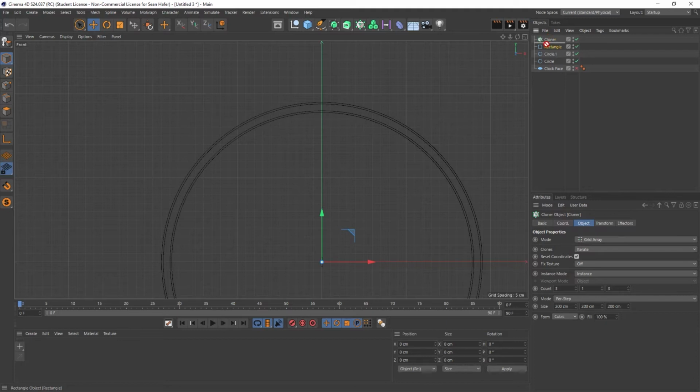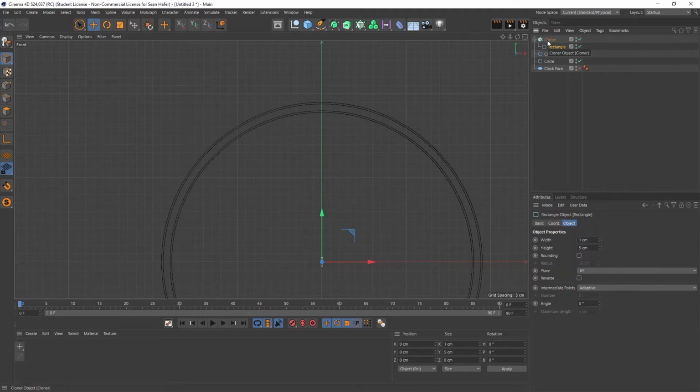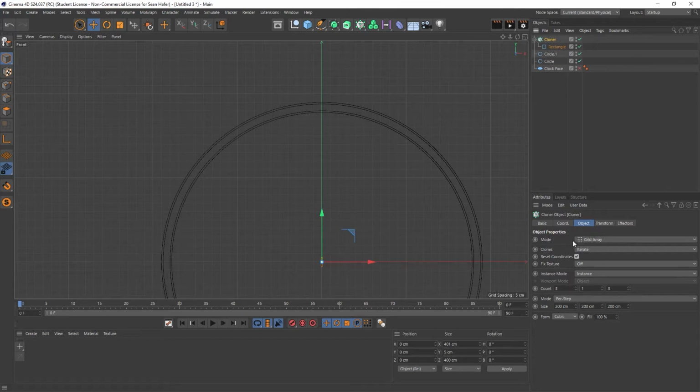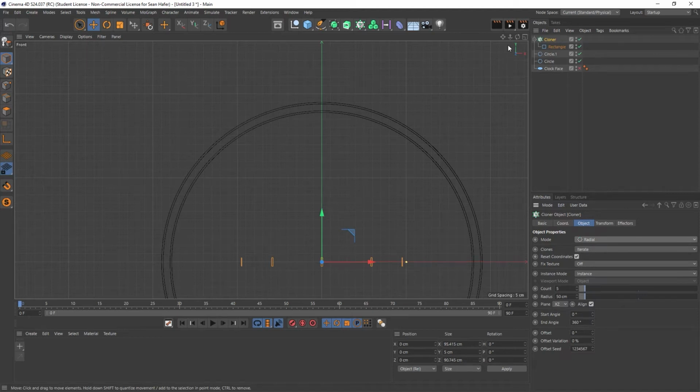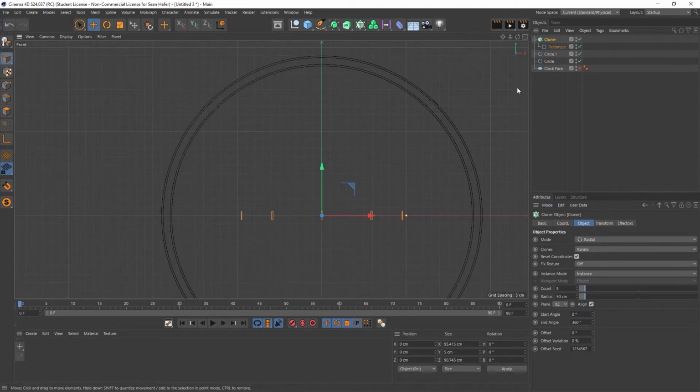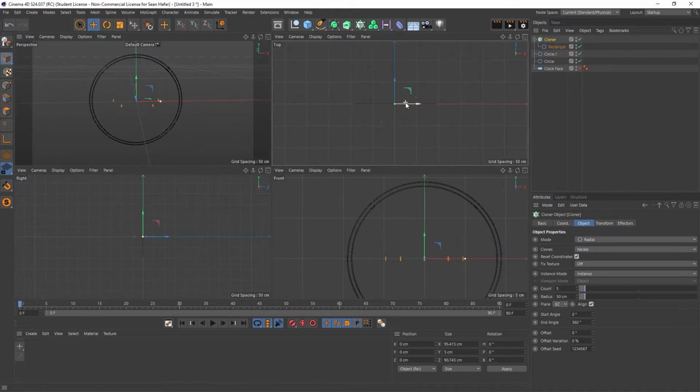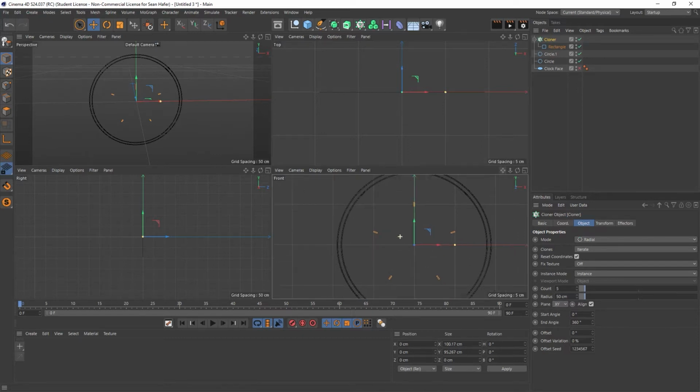So I'm going to drag my rectangle into it, click on my cloner, and instead of grid array for mode, I want to go radial. Now you'll see what's happening here is it's doing a radial, and if we look at our 4 views, it's doing a radial from the top, right? So it's coming around that way. So what we want to do, instead of having that radial happen on the XZ, we want it to be on the XY, right? And now we can see those are going around in the right way in our front view.